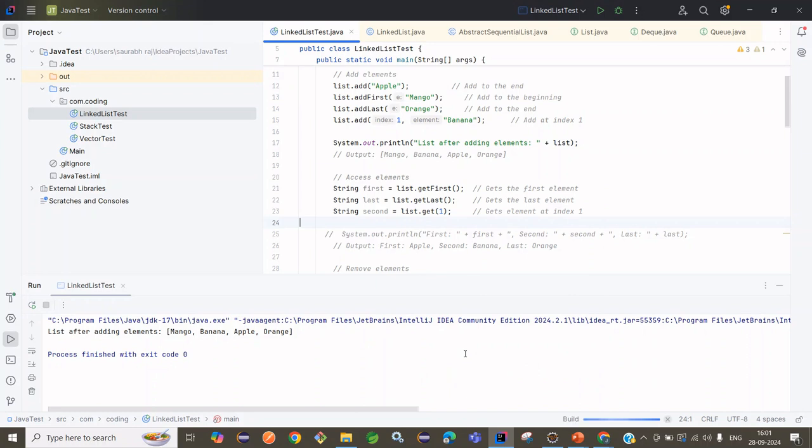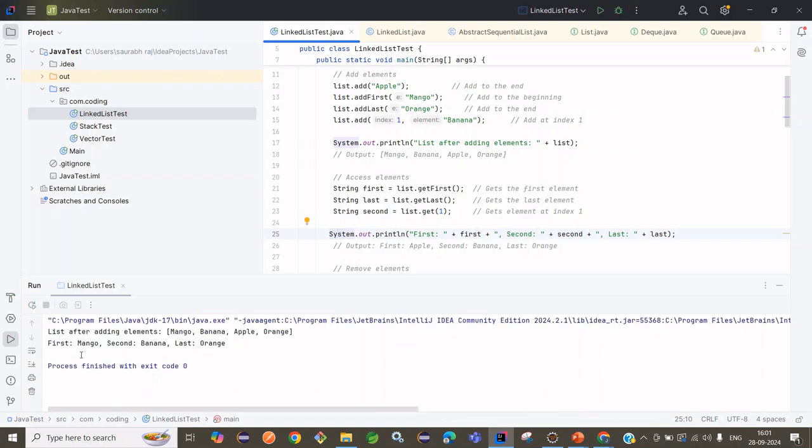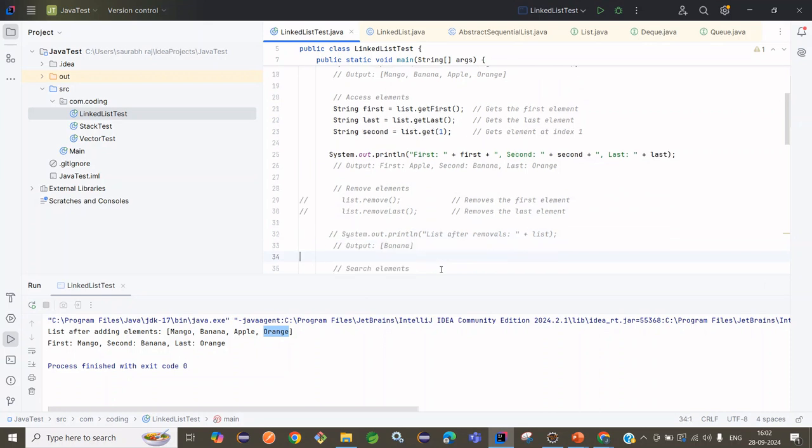So let me run and check. We have to uncomment this, then we'll be able to see. Yeah, we are getting first mango, which is right. Second banana we are getting, right, and last we are getting orange, which is right.